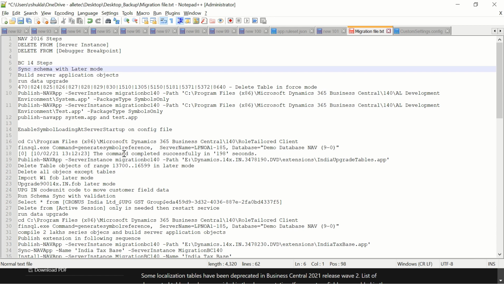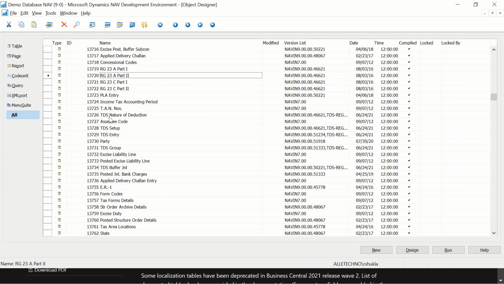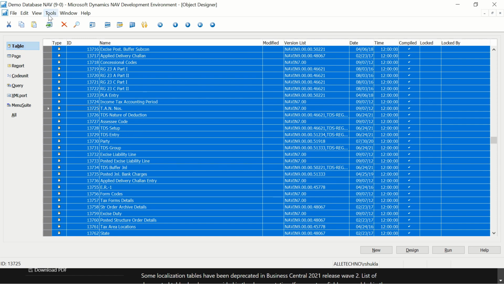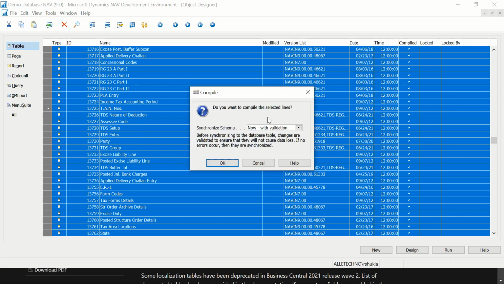So first step, once you are in your BC14 environment, you open that database, and it's going to ask you a couple of questions: convert this, that, select OK. It's going to take a while. And then you're ready. Okay. Now the first step would be to sync all the schema of your table objects in later mode. Okay. So I will say tables, select all, and I'll compile and say later.